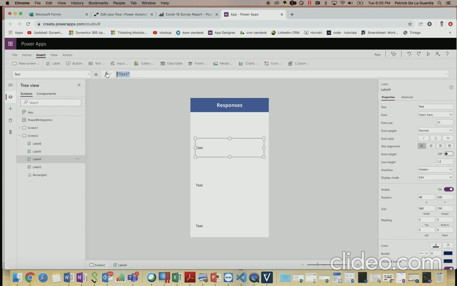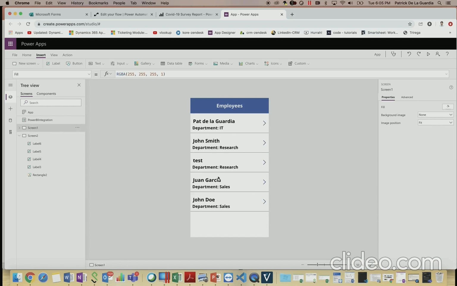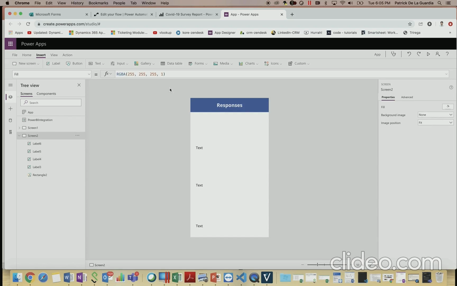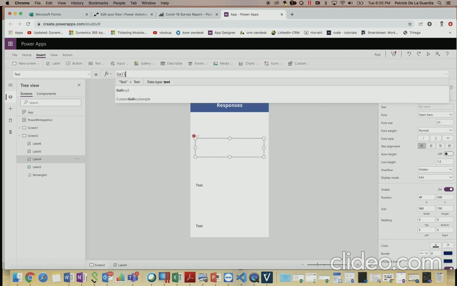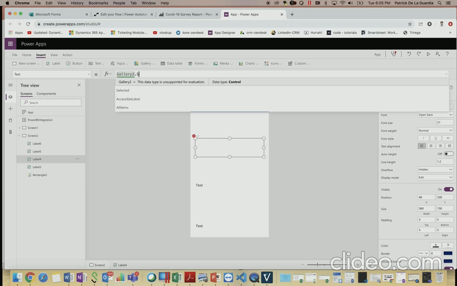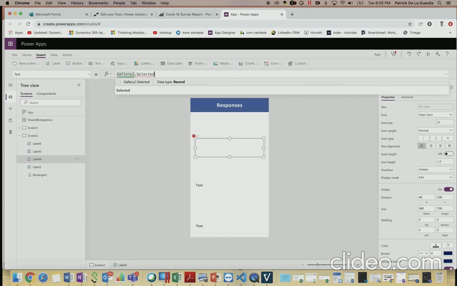Okay, so here we need to grab the information that lives in this gallery. So how are we going to do that? We're going to go in here, select our label. We need to tell it that. We need to say look in gallery 2 and choose whatever we selected. Dot. How are you feeling?